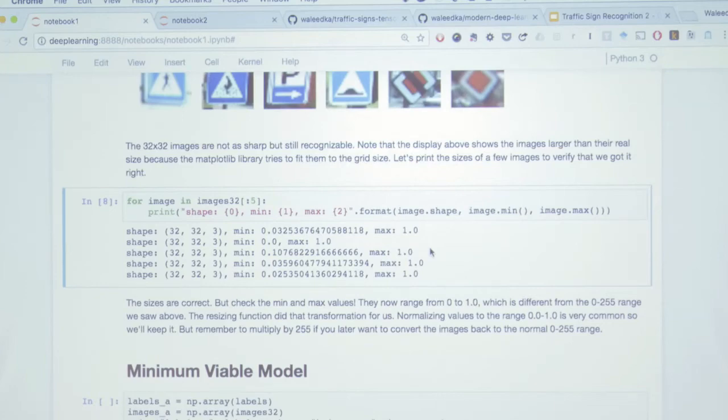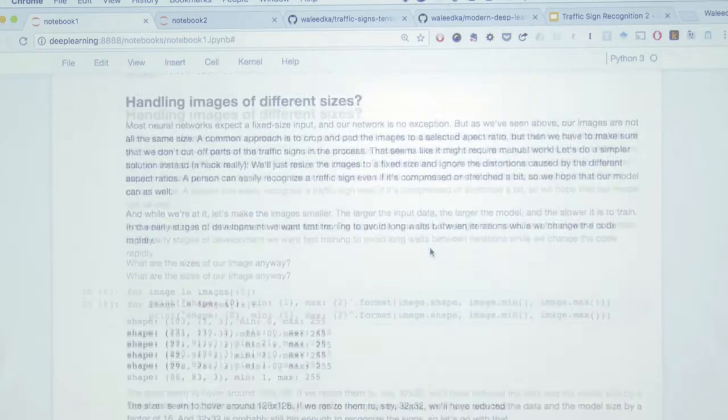And here, this makes it easier for me to catch a bug, where I'm printing the dimensions of each image. And I'm also printing the minimum and maximum values. So you see the minimum is close to 0. The maximum is 1. I did the same thing here.